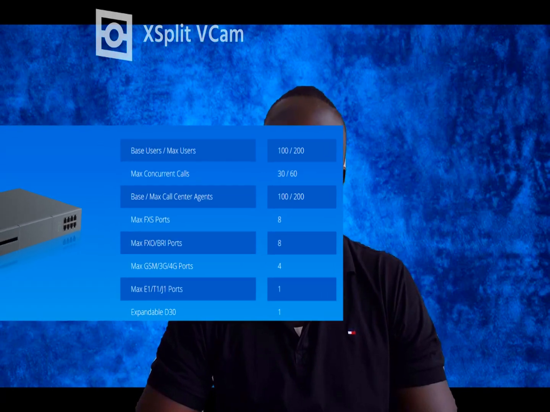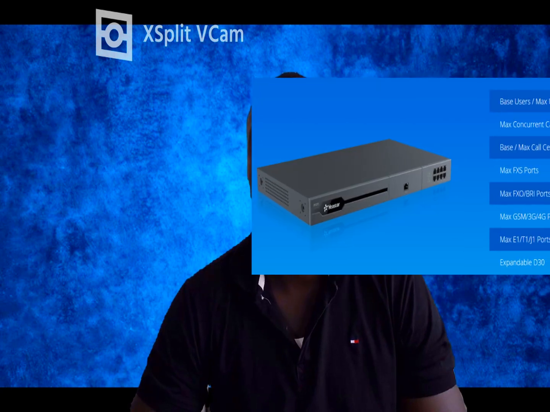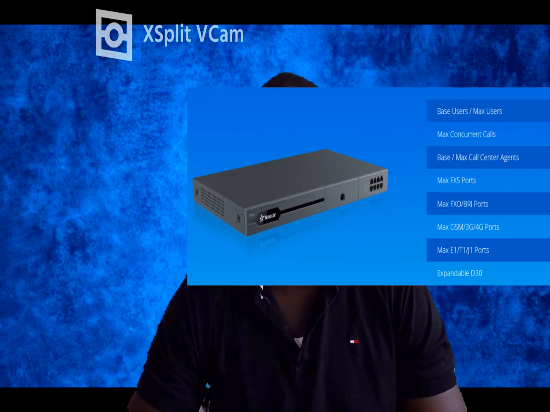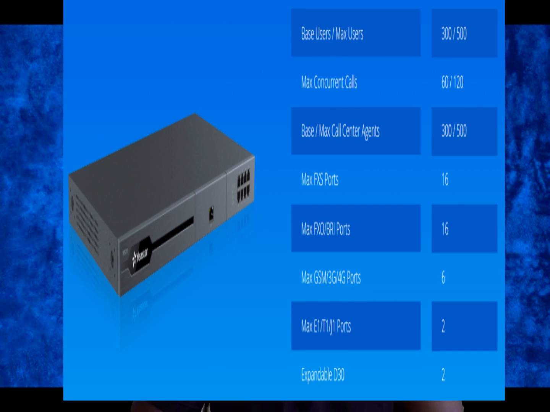Now the last one to talk about is the P570, which has maximum users of 300 to 500, maximum concurrent calls of 60 to 120, maximum call center agents of 300 to 500, maximum FXS ports is 16, FXO BRI ports is 16, GSM 3G 4G ports is 6, E1 T1 J1 ports is 2, and expandable D30 is 2.